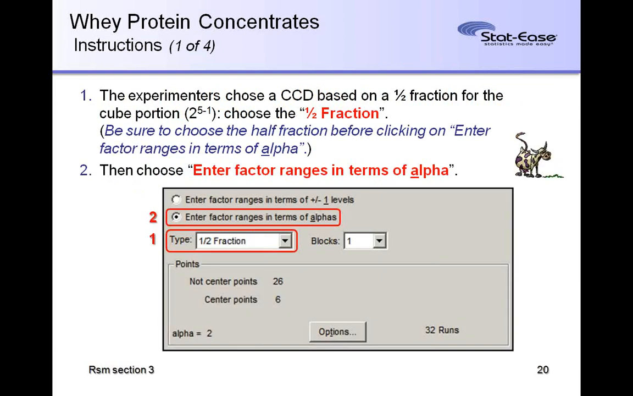So afterwards, you can certainly go back, open up your Design Expert and follow these instructions. So you choose a 5-factor design, and then you choose a 1/2 fraction of that design, and then you click on Enter Factor Ranges in terms of alpha. And this should give you a design that has a total of 32 runs.